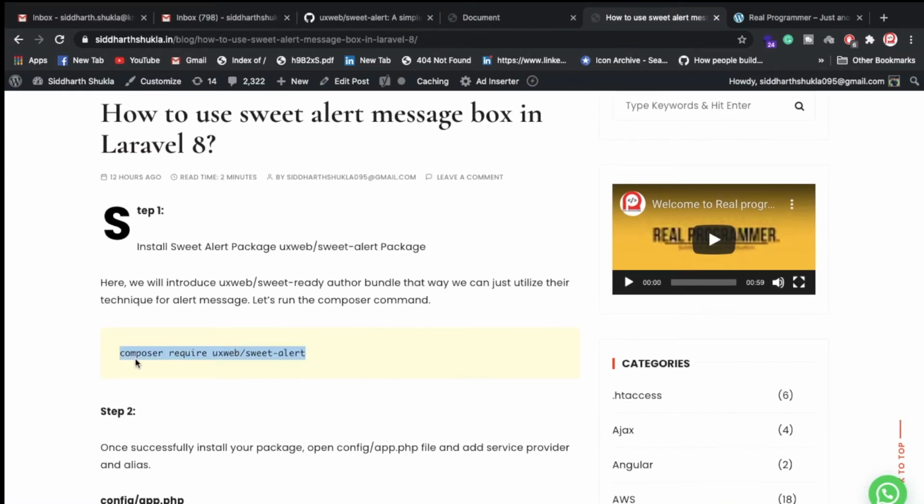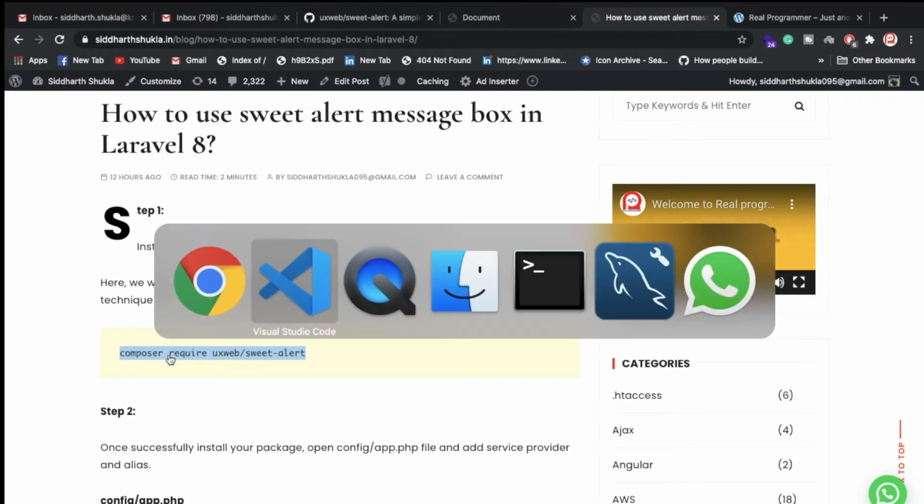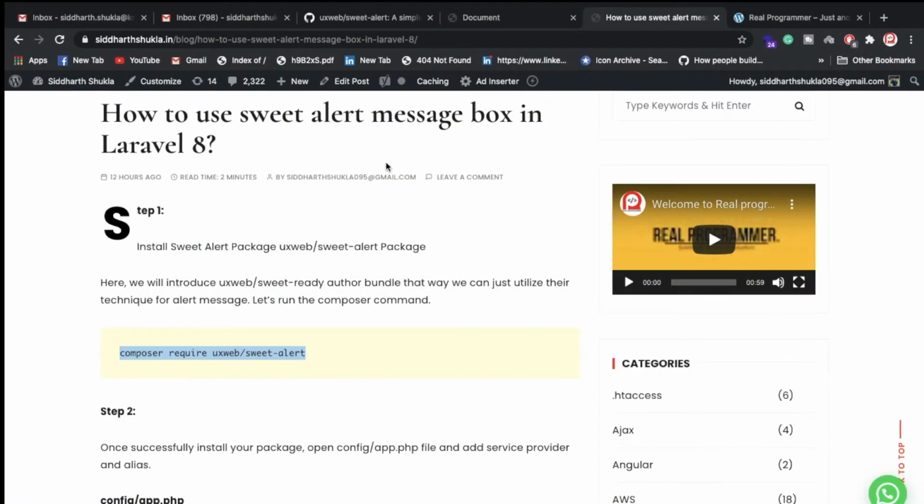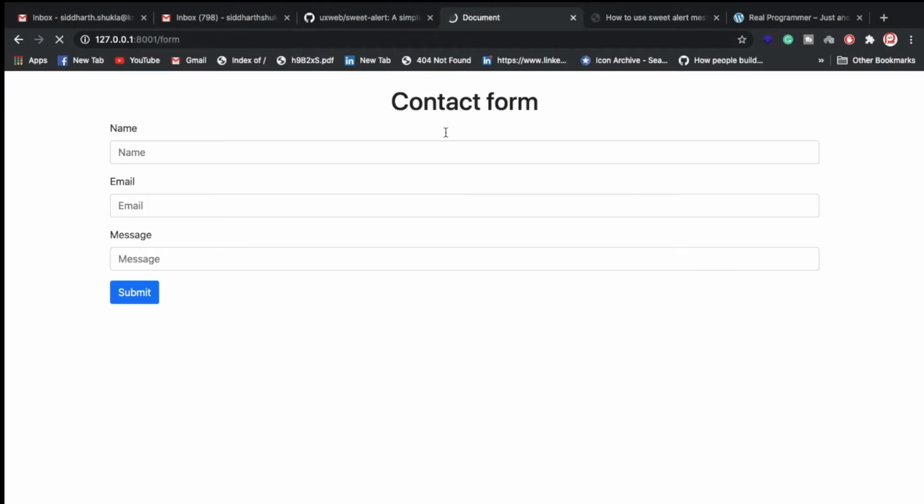First of all, you need to run this command in your command line. Suppose this is my project, and inside of our project we need to run this command in the terminal here. I have already done this, so I'm not going to write it again because this will take a lot of time. Suppose I have already integrated it here.